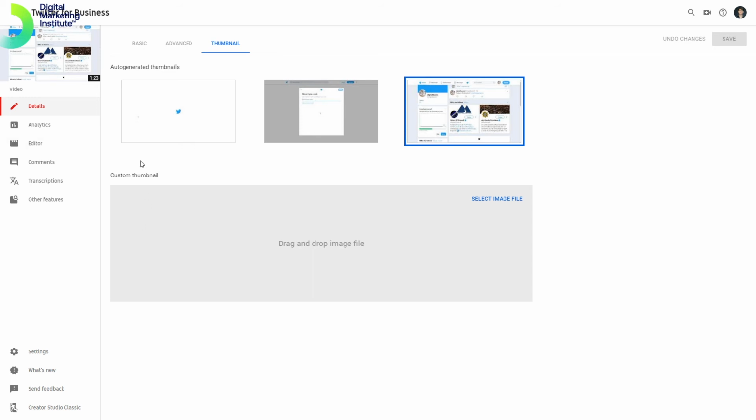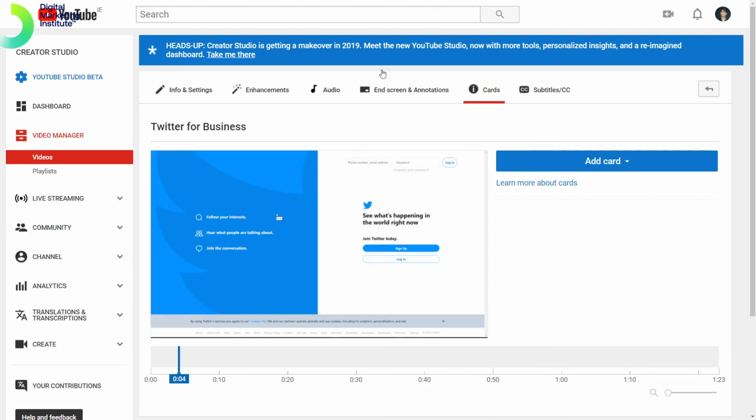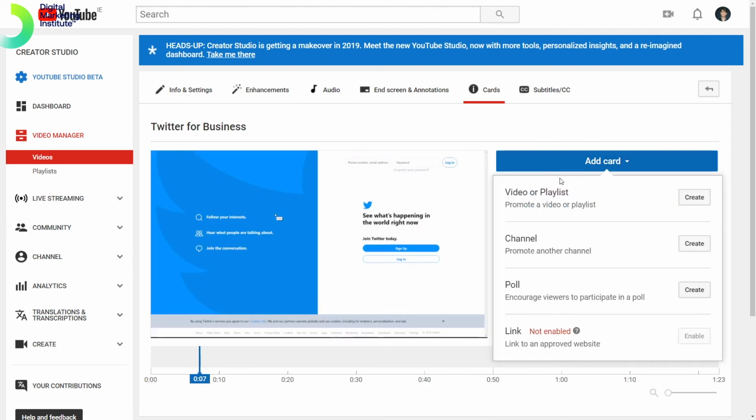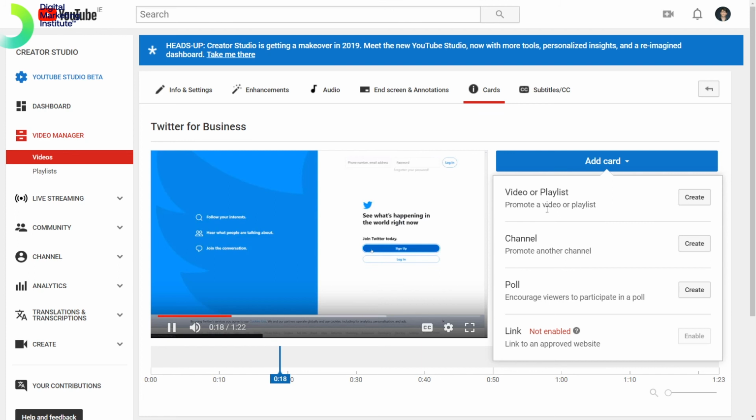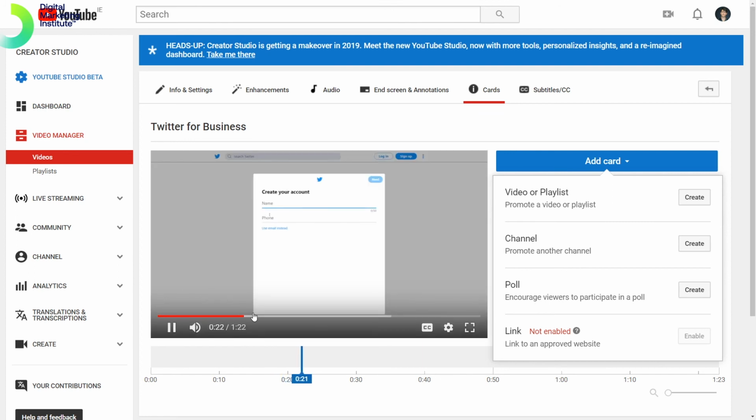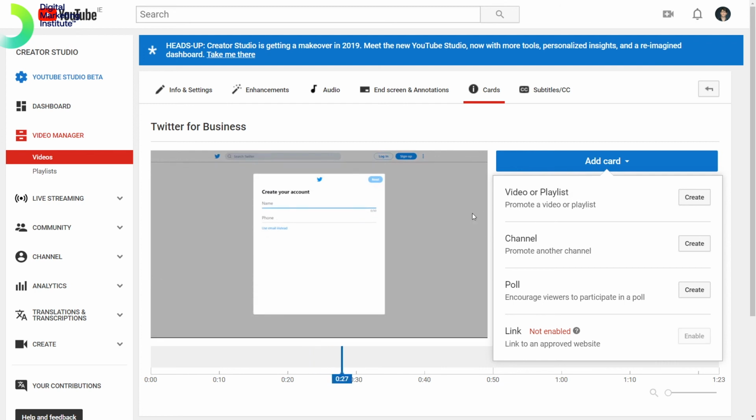Then to enhance our video with simple callouts, we can go to the other featured section of our studio and then go to cards. Then in the card section, we can add a card here, and we can create a video or playlist, a channel card, a poll, and when we do have our website linked to our YouTube channel, we can provide a link. So these are little things that appear here, and you can promote additional content, additional videos that you think might be relevant to this. You can promote another channel, you can ask a poll, or you can direct people to an off-site link.